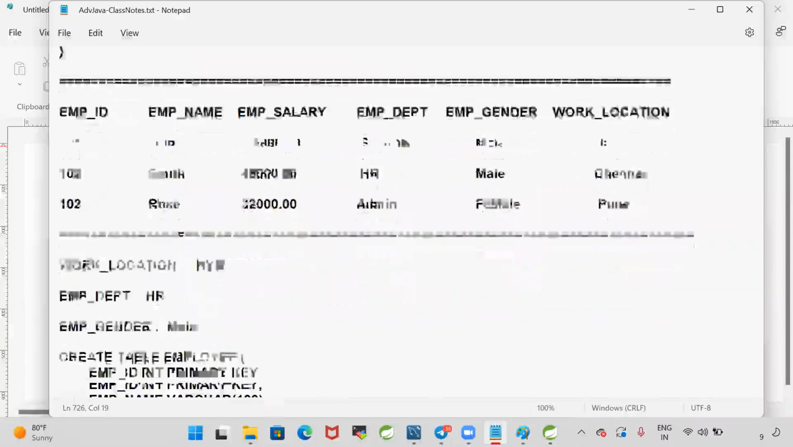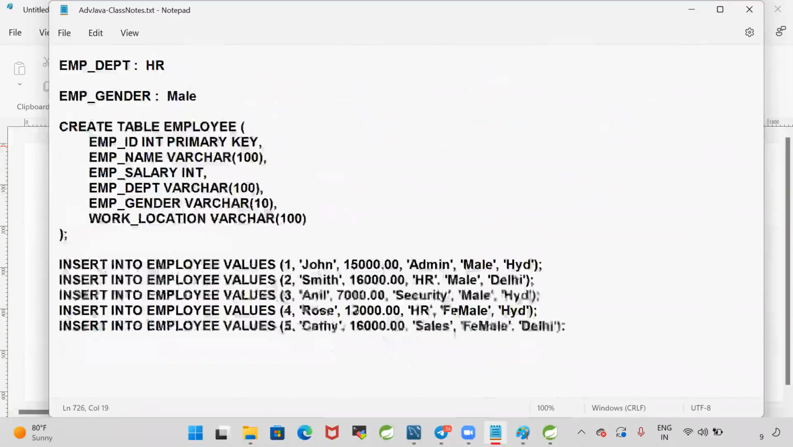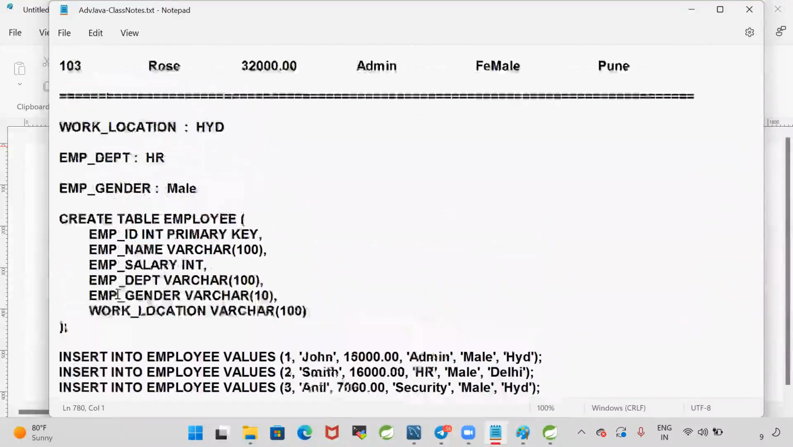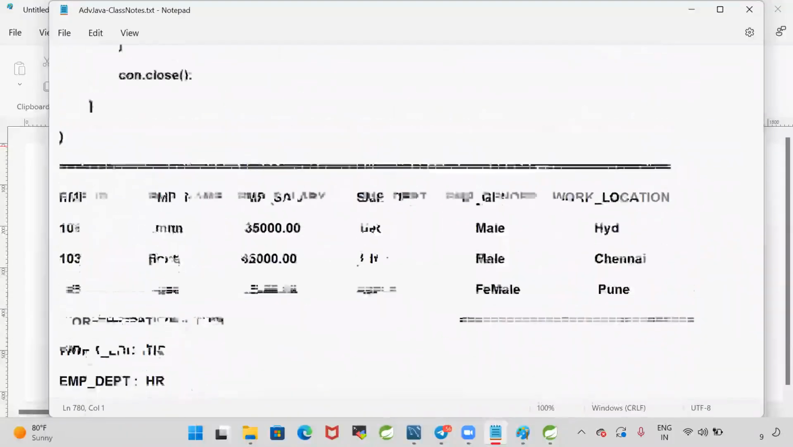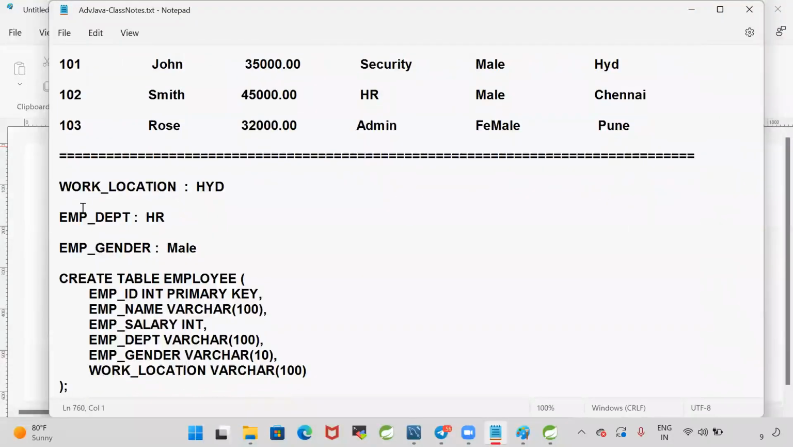Then I have given one assignment with the employee records. We need to create an employee table in the database and insert some records in the table. And we need to filter the data from the table based on the given work location, department or gender. If I don't give any value, then I need to retrieve all the records from the table.